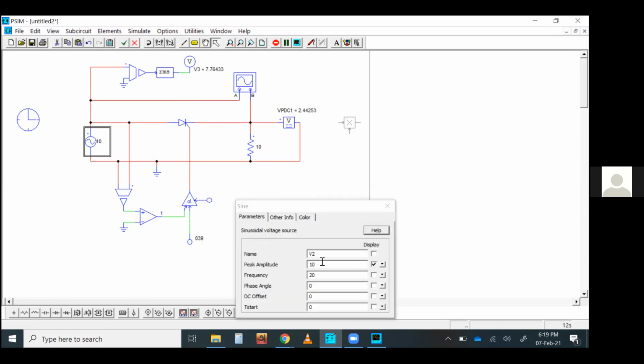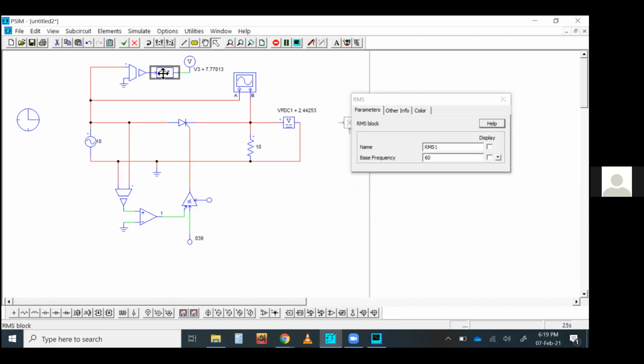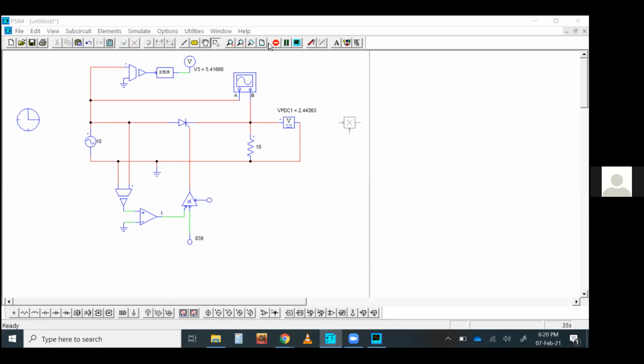You can see the peak amplitude is 10 volt. So if the peak amplitude of a sine wave is 10 volt, multiply it by 0.707 or divide by √2, that will give you the RMS value. But there is something not working because this RMS block does need to know what is the supply frequency. As the supply frequency in our case is 20 hertz, you need to match it, then you will get the correct answer. Okay, fine, now it does make sense. That's the RMS value. It's not changing because it's the RMS value. And accordingly, you can check the RMS value of the current as well and voltage of different points.